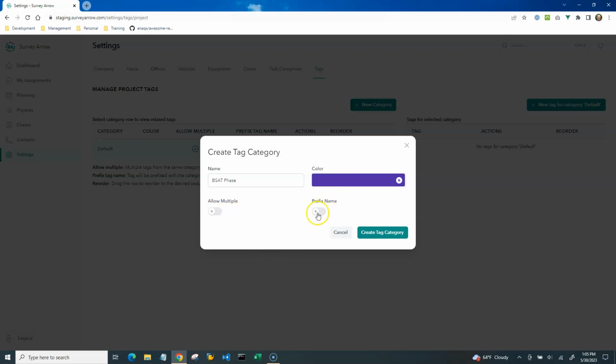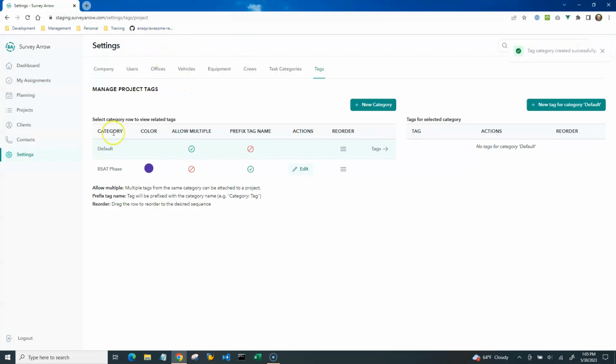And then by choosing this prefix name, what will happen is every time I see a tag, it will have this as a prefix to that particular tag that I'm seeing. So the category name will be prefixed in front of the tag, and I would like to have that. So I'm going to go ahead and create that tag. Once I create the tag, it'll be available for me here in the list. So I'm going to select that, and I'm going to start adding categories.